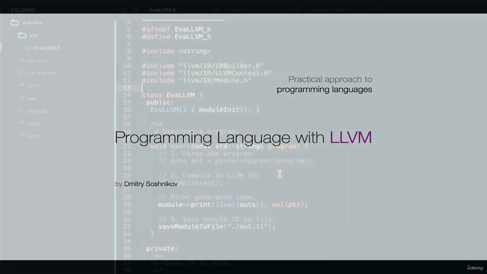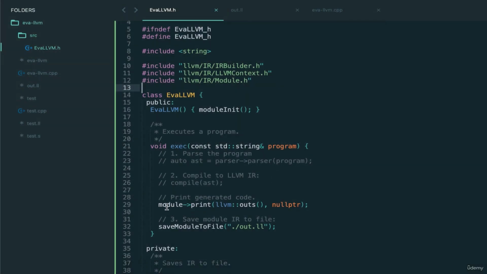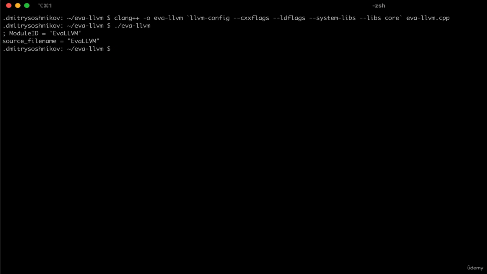Welcome back, guys. In the previous lecture, we started building our compiler, got familiar with the module, context, and IR builder, and also saved the empty module to file. Right, so here it is. And today, let's actually start optimizing our build system.